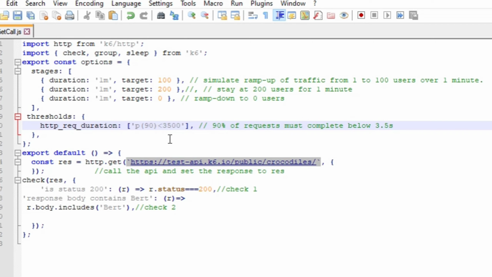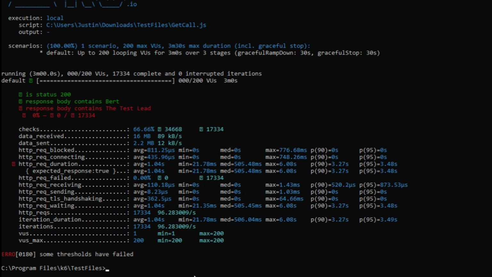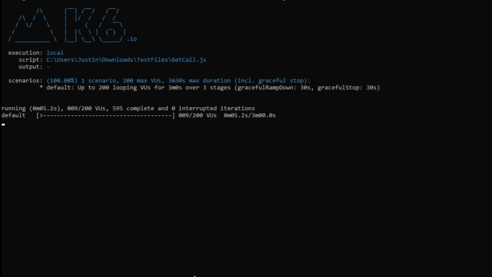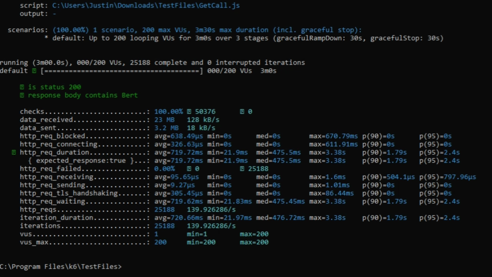Once that finishes, we're going to save it and then rerun our test. I will speed this part up again. And now it has finished. Let's see our results. As you can see, our 2 checks for the status and response body contain a verb passed. And then our threshold passed because you see no error message.